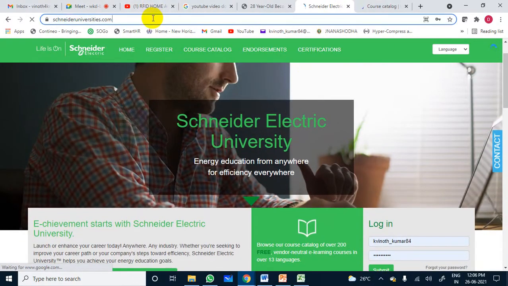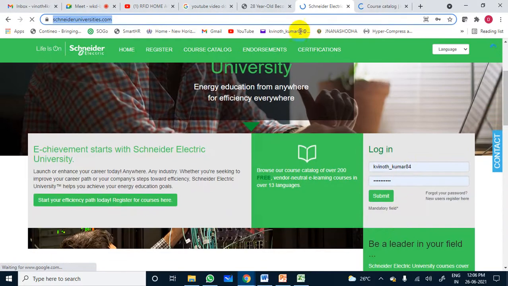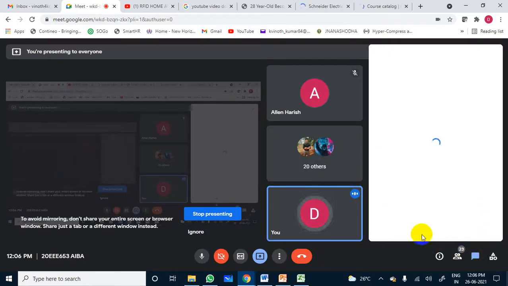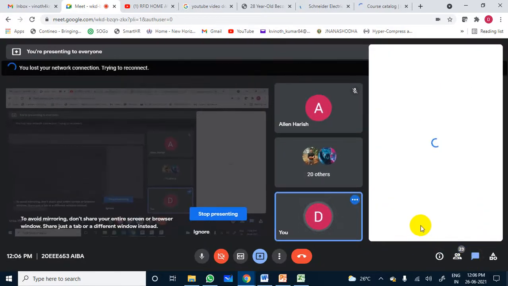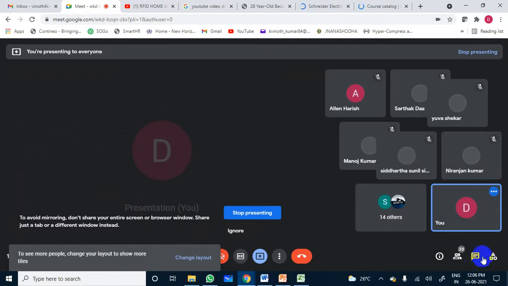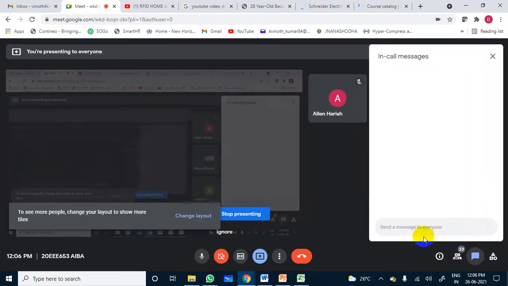This is the portal, snyderuniversity.com. Okay, please note down snyderuniversity.com. I'm posting it in the chat box also. Someone please copy that link and send it to your unofficial group. Don't put it in your official group. Please put this link in the unofficial group.